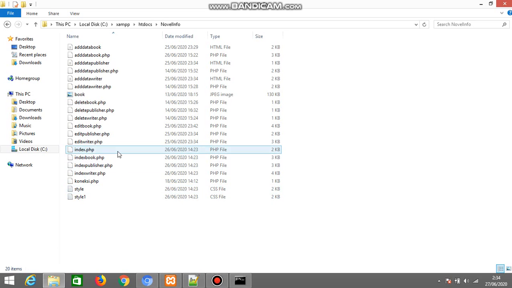And then this index.php is for displaying the home, and then indexbook.php, indexpublish.php, indexwriter.php are about displaying the tables. The add data book HTML file, add data publisher HTML file, and add data writer HTML file are about the display to add the data, and add data book.php, add data publisher.php, and add data writer.php are to add the data. These files are connected with the HTML files.